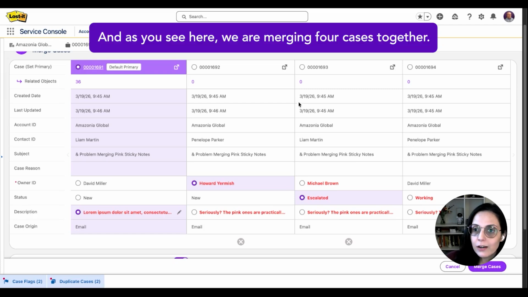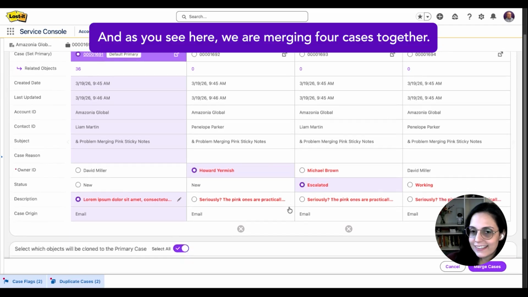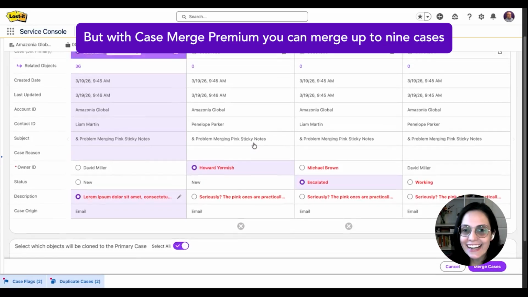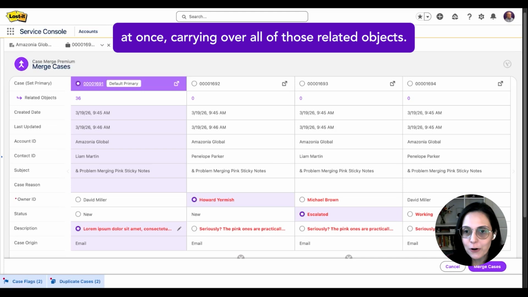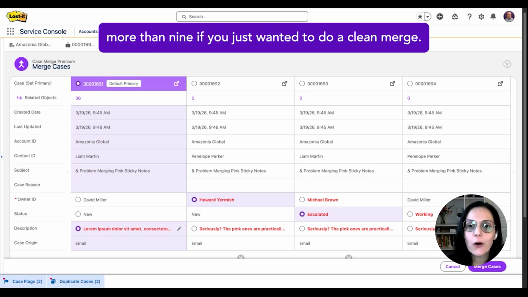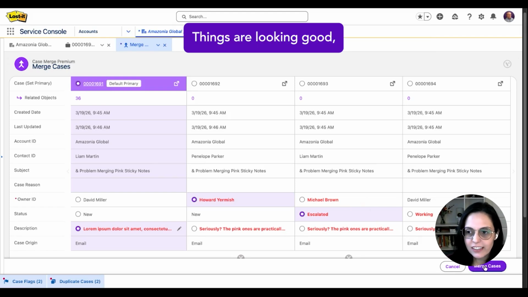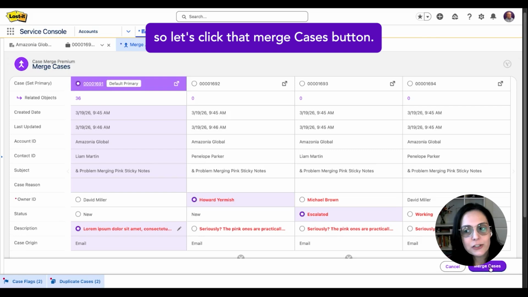And as you see here, we are merging 4 cases together, but with Case Merge Premium, you can merge up to 9 cases at once, carrying over all of those related objects, or you can even merge more than 9 if you just wanted to do a clean merge. So that's great. We're ready to merge. Things are looking good. So let's click that Merge Cases button.